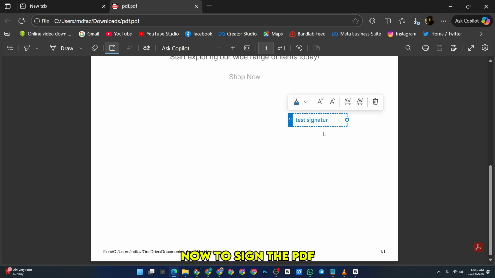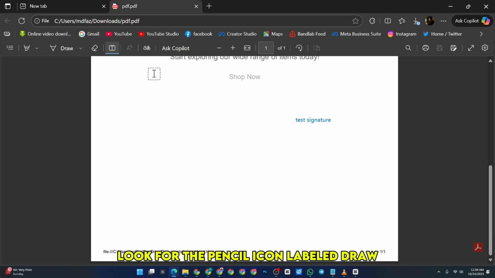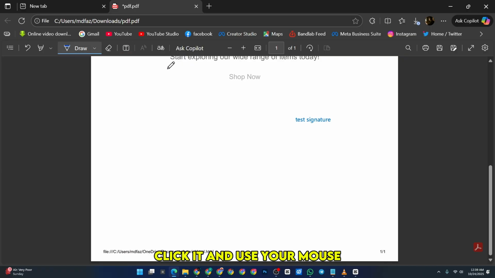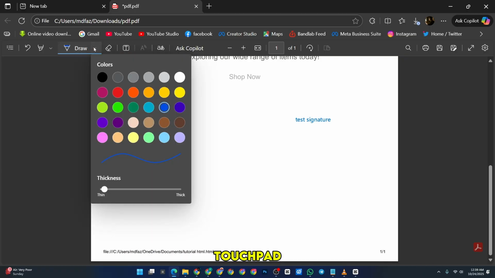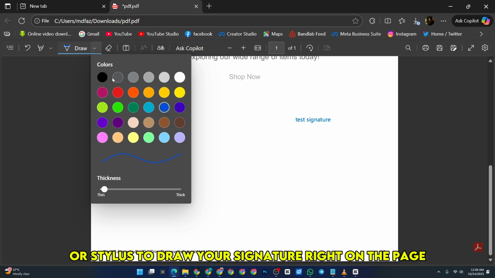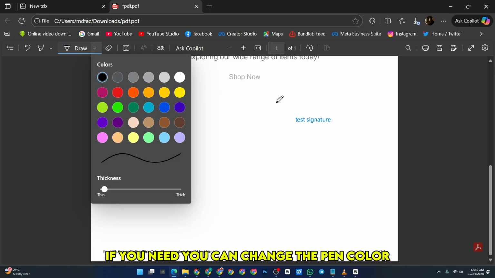Now, to sign the PDF, look for the pencil icon labeled Draw. Click it and use your mouse, touchpad, or stylus to draw your signature right on the page. If you need, you can change the pen color and thickness to make it look just right.